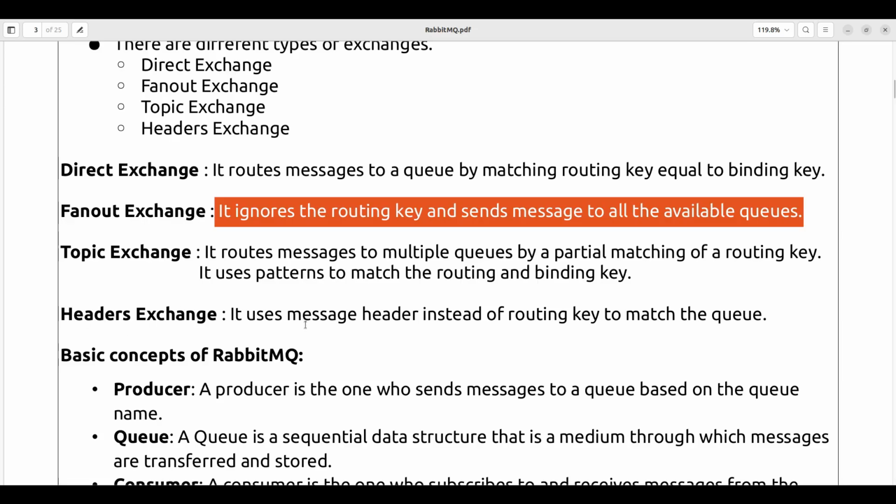Header exchange uses the message header instead of the routing key. So in the header we will send some name, and that name will be sent with the queue, and it will automatically check whether if this is the header, then the message goes to this queue, like that. Okay.